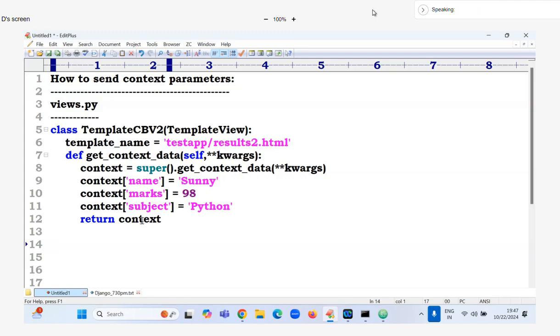This data will be passed to results2.html.